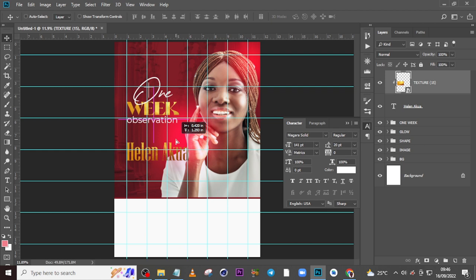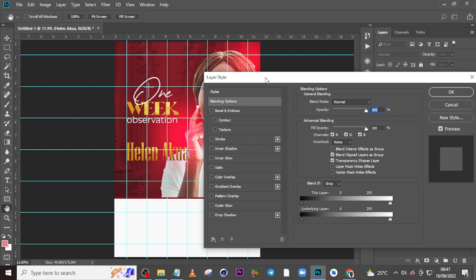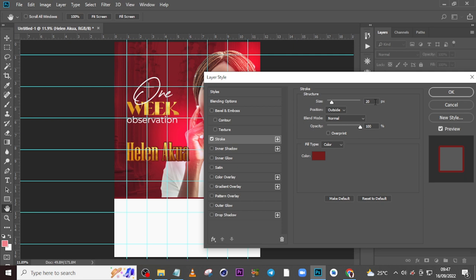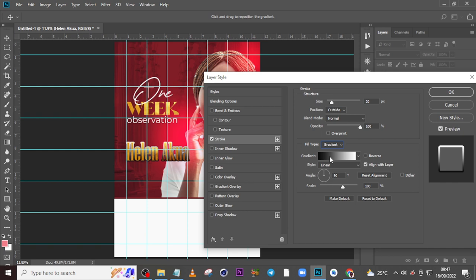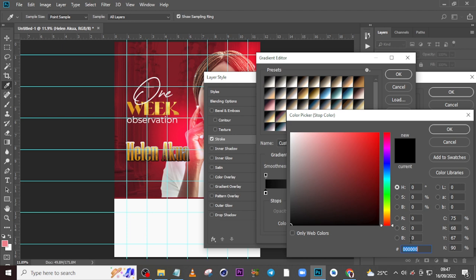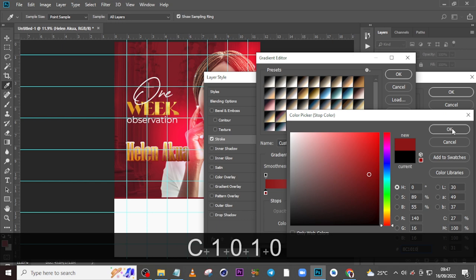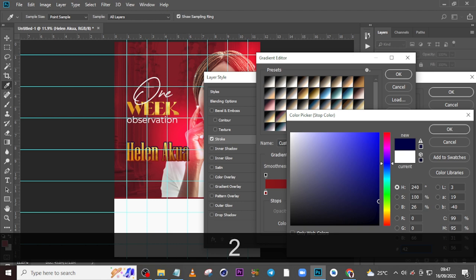Awesome. And then also I just want to give it some little effect as well, and so I am going to double click here on Helen Aqua, and then let's go to stroke. I'll set here to 20. Okay, and then set here to outside 100, and then over here let's click here and then let's use gradient. Okay, and then click it and then let's double click here and then let's type 8C1010. Okay, and then let's come over here, let's type 420202. Let's see. All right.